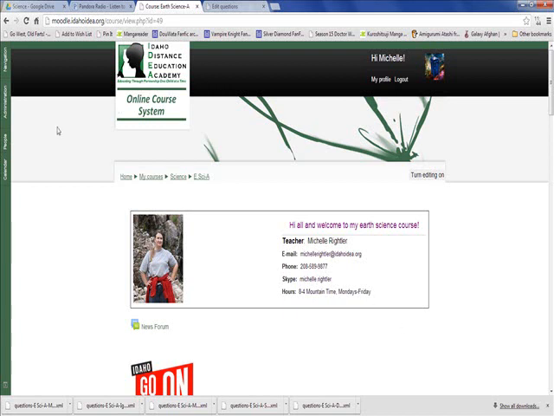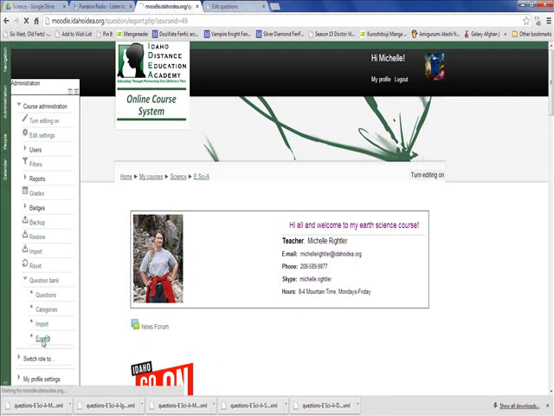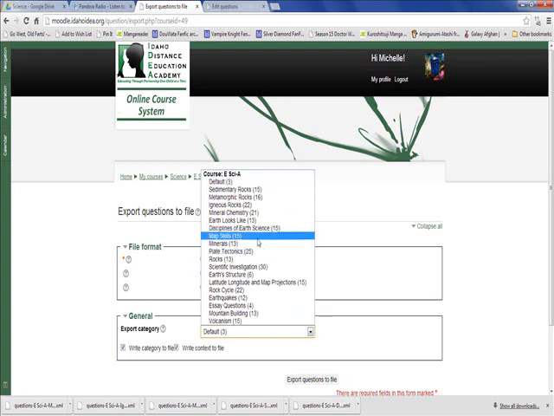So I'm in my class and I go to the administration tab and I click on the drop down for question bank and I click export. Then I choose the XML format because I'm not dealing with GIF or HTML. I'm not dealing with any of that because I don't want to.